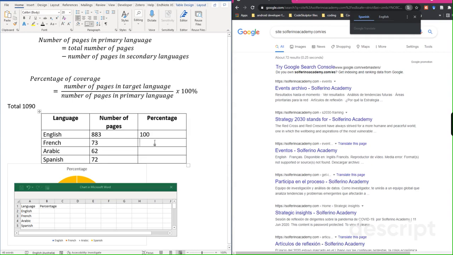For the other languages, we use this formula here. We take the number of pages in the target language, 73, divide them by the number of pages in the primary language, 883, and multiply by 100 to get the percentage. For French, this works out to 8.2%, for Arabic, 7.0, and for Spanish, 8.1.